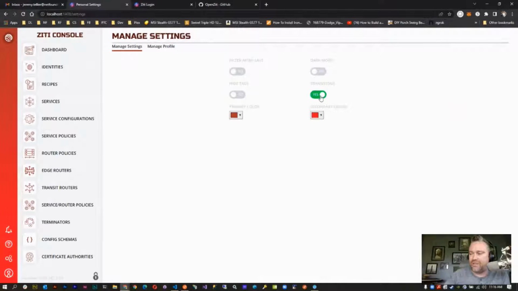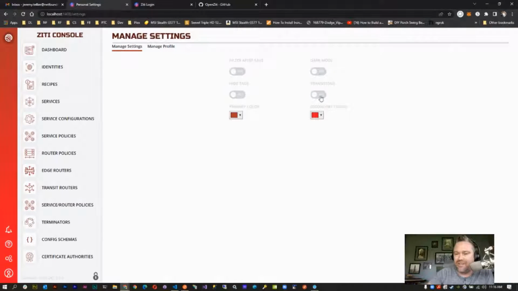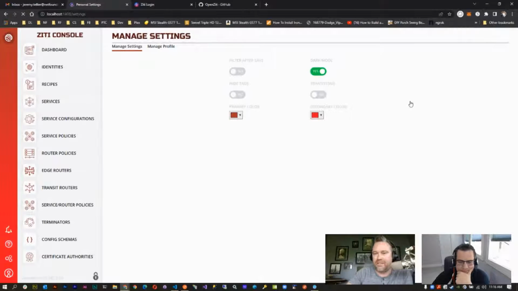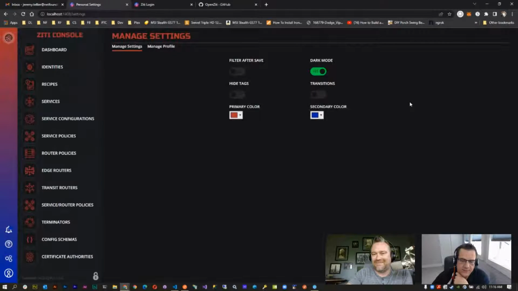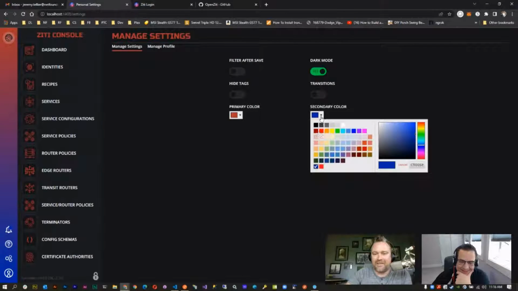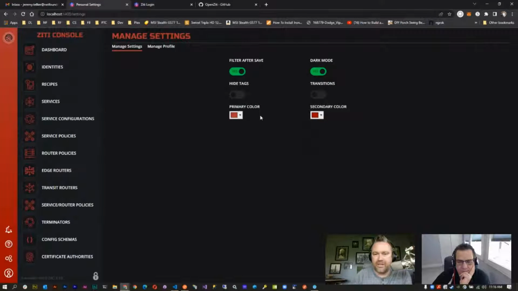I know Clint doesn't like transitions, doesn't like animations, so you can turn those right off. And personally, I like dark mode. I don't have any time for that. Yeah, so you can turn that off. You could turn filters after save on, which means if you save an identity or something, then as soon as you're done saving it, it jumps right into the identity in the list. So you don't have to search around afterward.